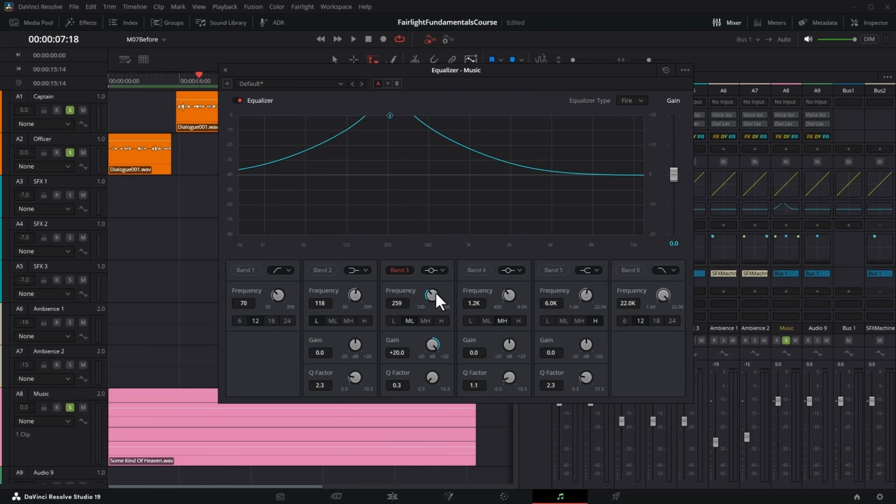So what I'm going to do is play this back, and we're going to sweep and find the frequency where it makes the dialogue sound the most distracting or reducing the dialogue's clarity the most.